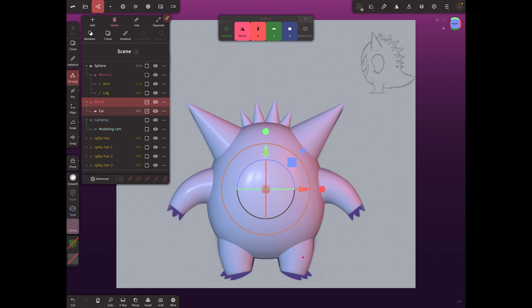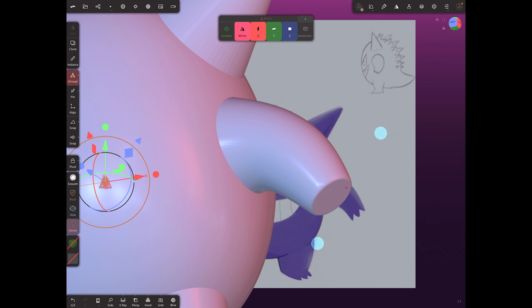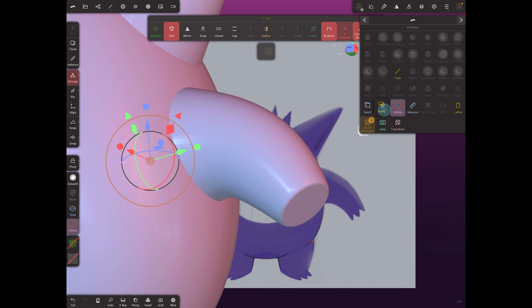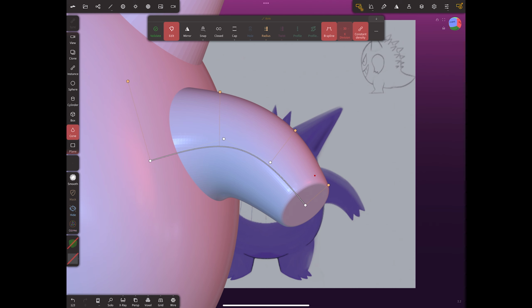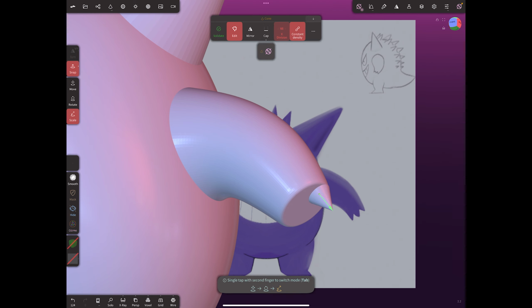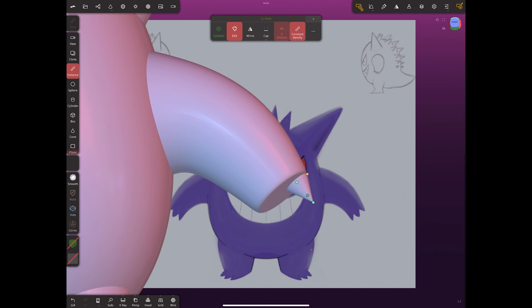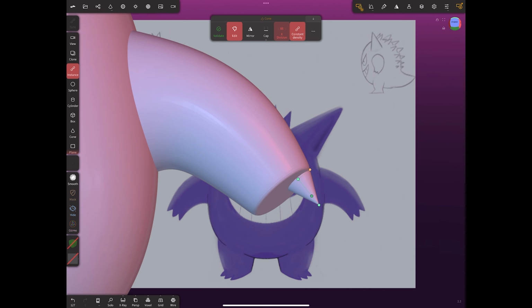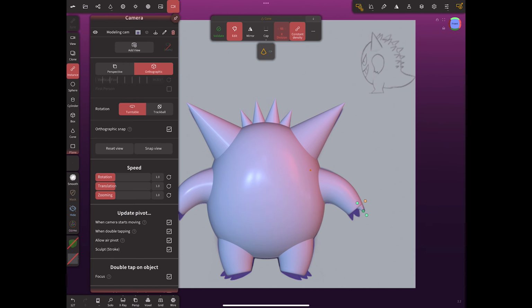To add the claws or fingers, we will use another tool, the insert tool, right over here. Tap on it, and on the left, choose cone, and you should be able to click and drag. And let's match that. See how that looks.